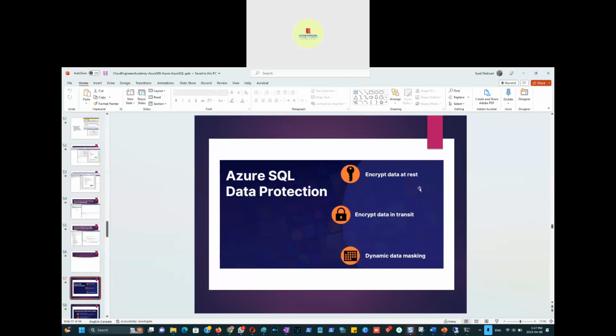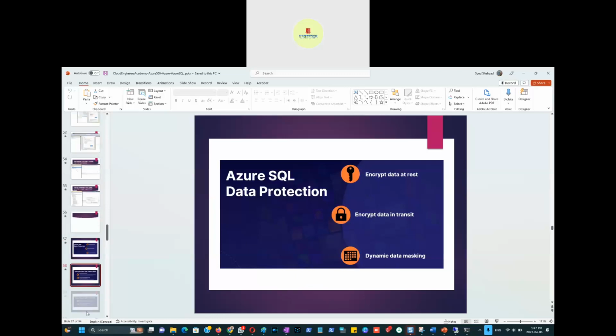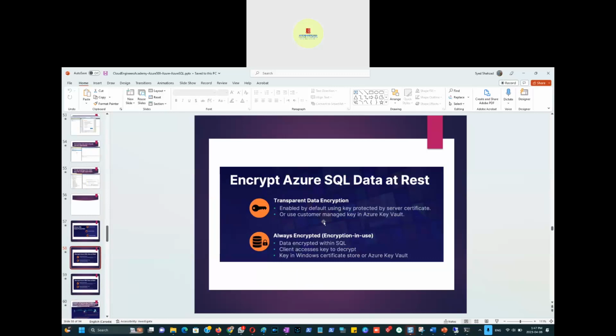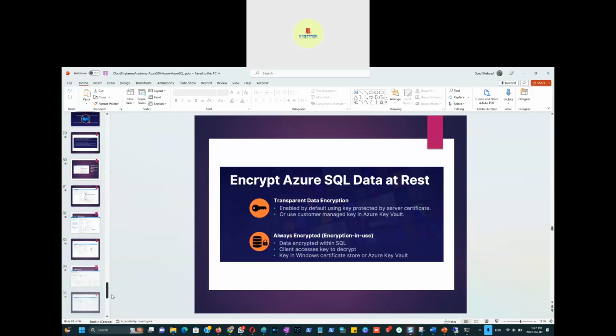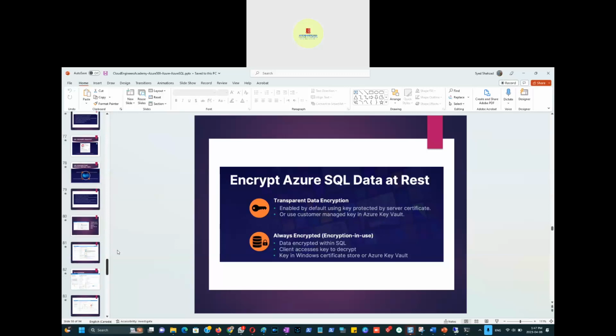So that's it. If we go ahead, Azure data protections, and then there is data protection here. Encrypt data at rest, encrypt data in transit, dynamic data masking. If we go there, transparent data encryption, always encrypted, encryption in use, encrypt Azure SQL data at rest. So transparent data encryption just means that it is enabled by default using a key protected by a server certificate, or use a customer managed key in Azure Key Vault.